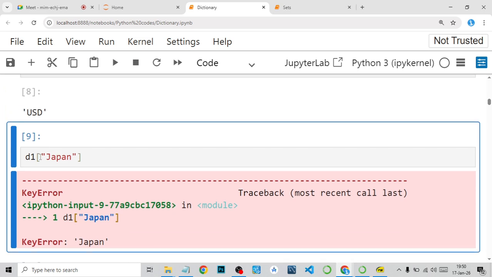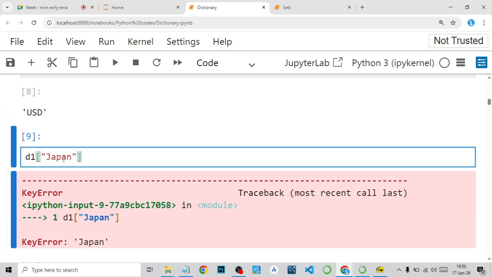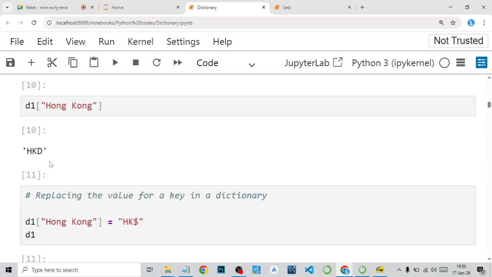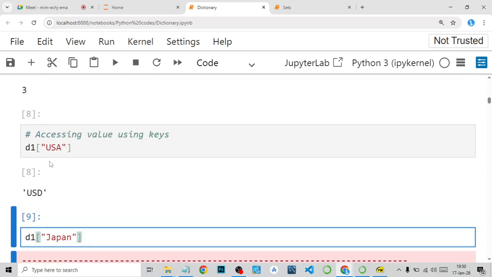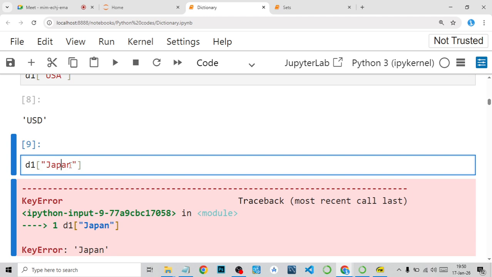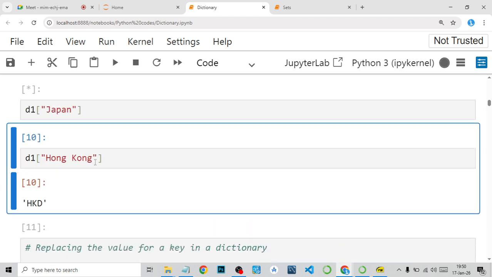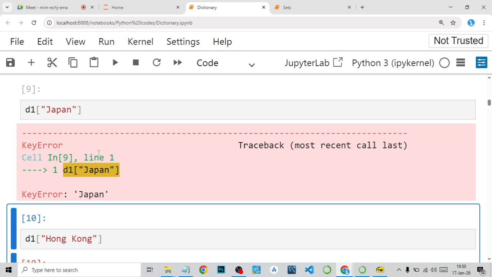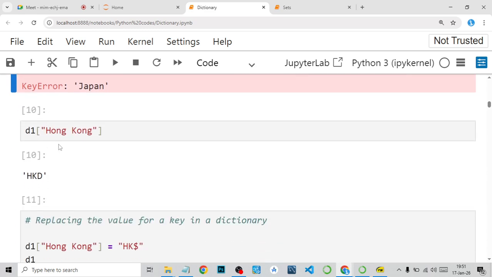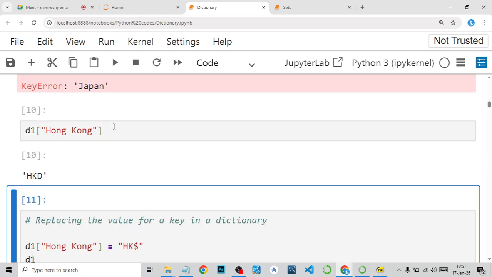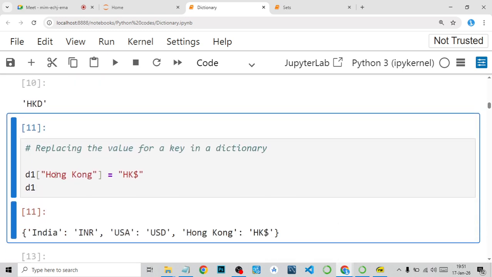Now to add a value, if I run this one, it's going to show an error because there's nothing like Japan here. We don't have Japan there, so it will throw an error. If I run Hong Kong, it will show the Hong Kong currency because we have Hong Kong.